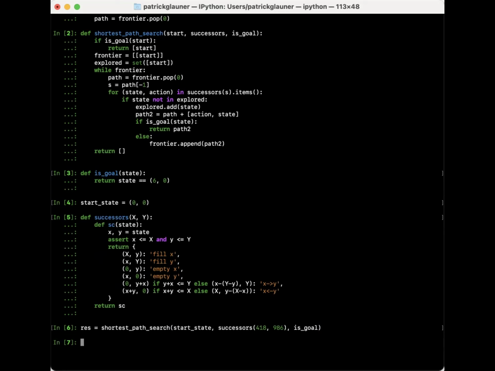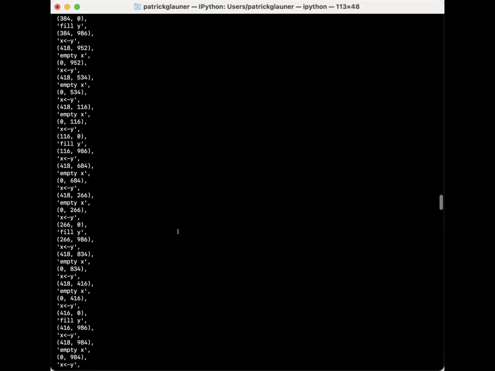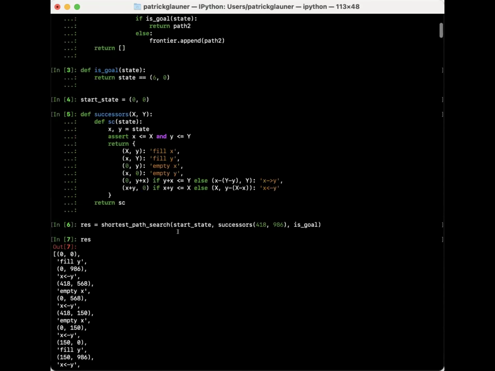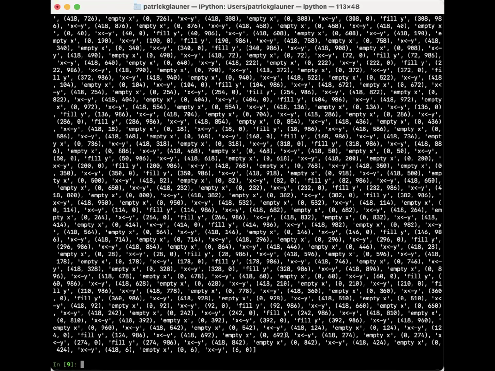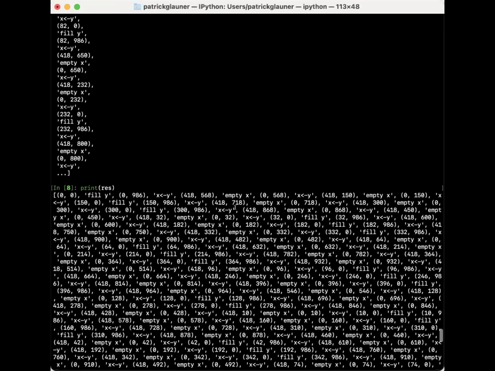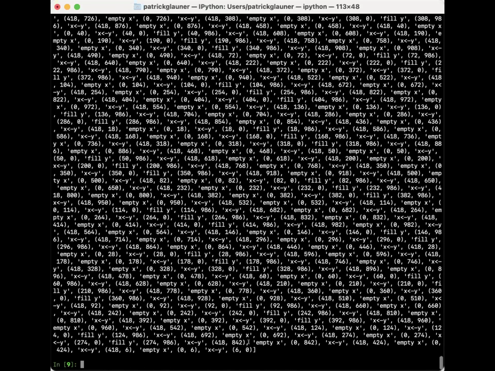So now I have run it. Let's look at what's inside. Let's print res and see what's in res. I get something quite long. As you can see, res starts with 0, 0, then it fills the right glass, and the right glass is filled. Then it pours from the right to the left glass. Then it empties the left glass, and so forth. So it keeps doing a lot of steps. We can also print out the whole result, and we see eventually, after a lot of steps, it ends in 6, 0.